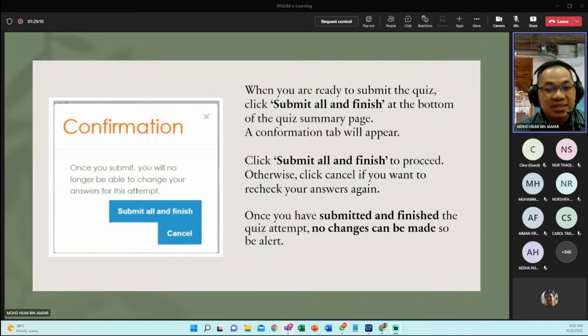Okay, so let's say you have a 1 hour quiz, so you have to be alert of the timing. Don't get too carried away playing around with Spectrum. Okay, you have to be alert with timings. Make sure when the time is almost up, you finish answering all the questions. If not, your quiz will be submitted automatically.